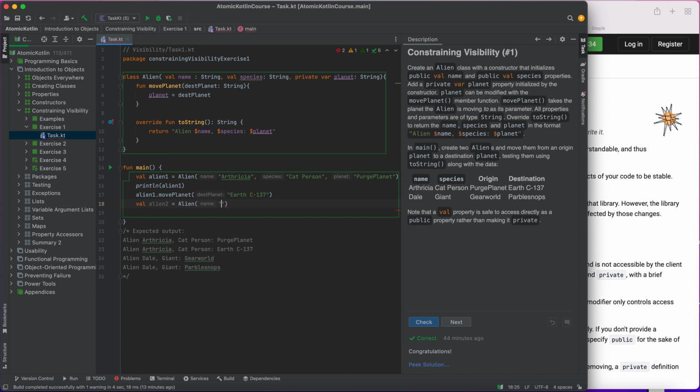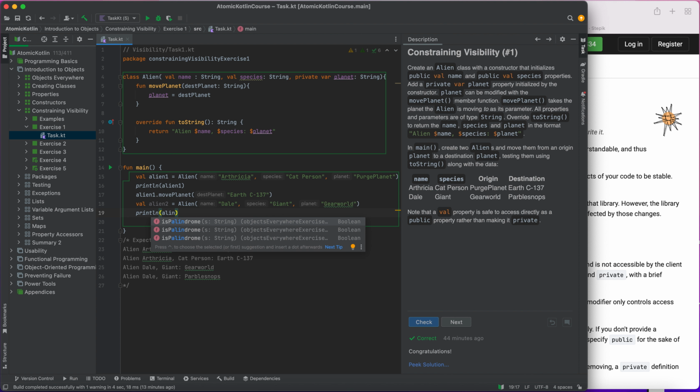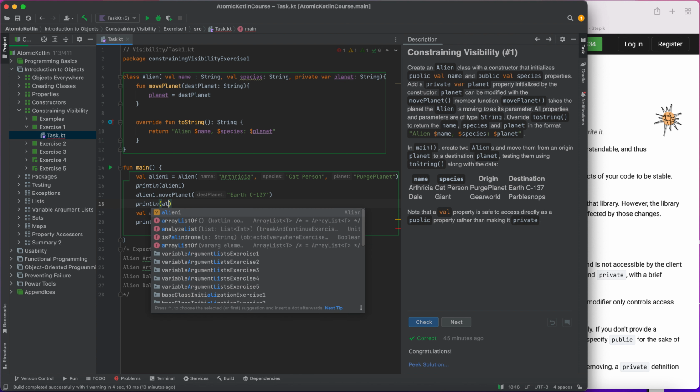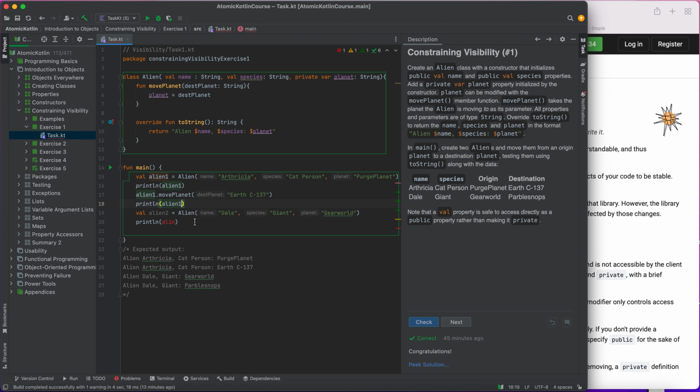Then I create another species, alien 2, with all these arguments, Dale, and the species is giant. Original planet is Gear World. Sorry, it's Gear World. And I have to print out this alien. Actually, you know, guys, I have to also print alien 1 here again after moving, right?